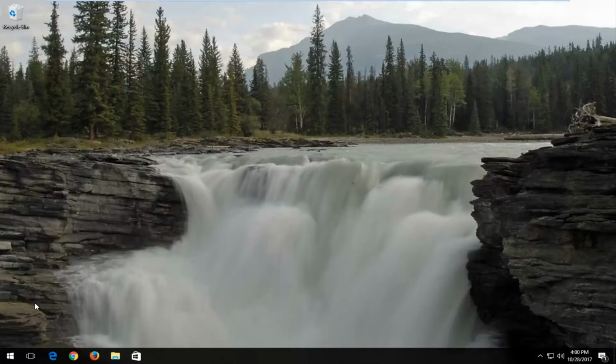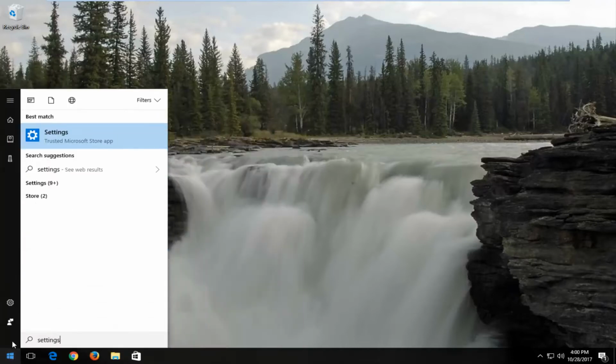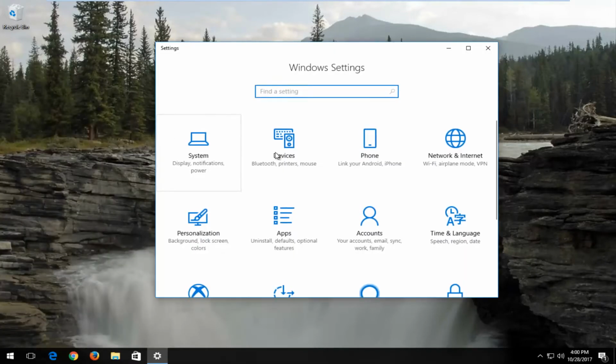And I'm going to be showing you a new feature that is in Windows 10, or at least it appears to be a little bit different than it was before. And that'd be to open up the Start menu, and you want to type in Settings. Or if you have the little gear icon on the left, you can just left click on that. And you want to open up Settings. Now you want to go underneath the Network and Internet tile.